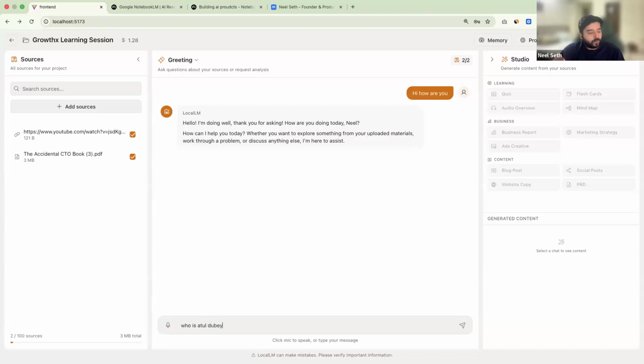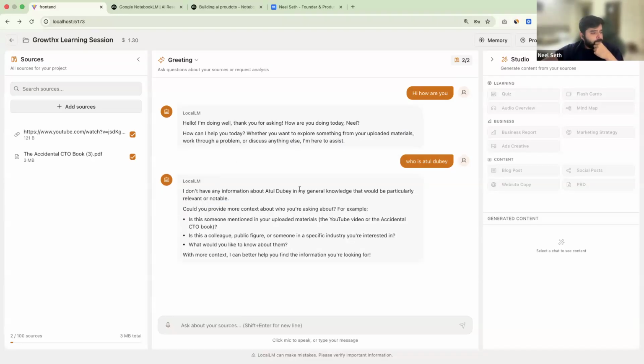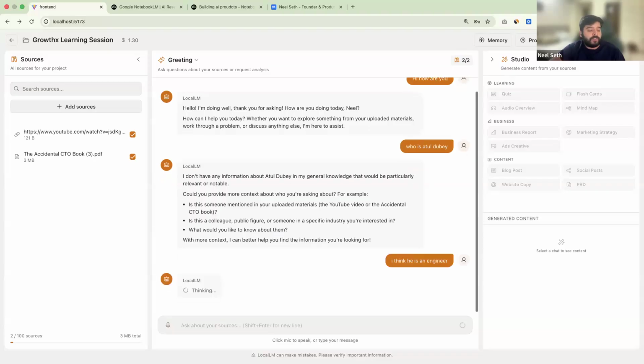I'll ask, who is Atul Dubey? I know this person because he is mentioned in Subhash's book, on a certain page number, and I want to know about him. Yeah, so it is asking me, and I added little prompts for the studio service to clarify any questions. So I will give a contextual part. I think he is an engineer. Maybe if I'm researching data, if I don't know all the data.